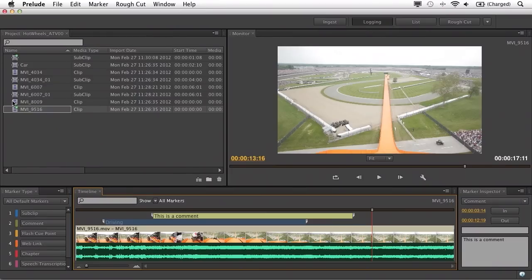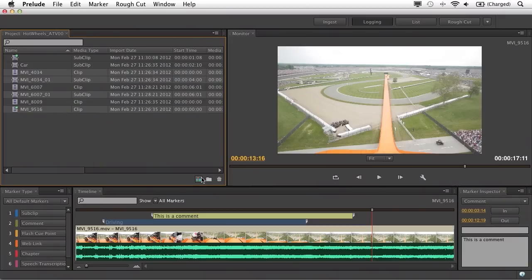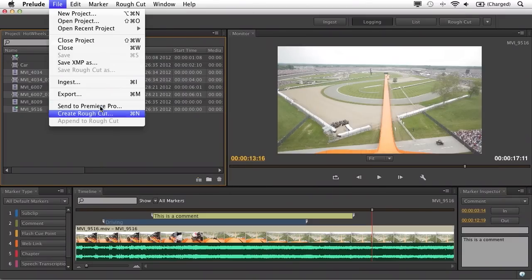So now that we've logged the clip in real time live, now I want to begin building up my rough cut. So I can take a number of clips from my panel here. Let's go ahead and choose some of these. Choose some subclips as well. And we'll go up to the File menu here and choose Create Rough Cut. Now once again, you can go down here to this button. You can choose the Rough Cut button here. Lots of different ways to achieve the same thing.